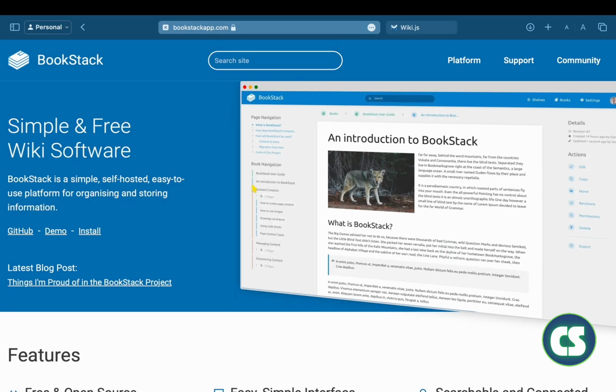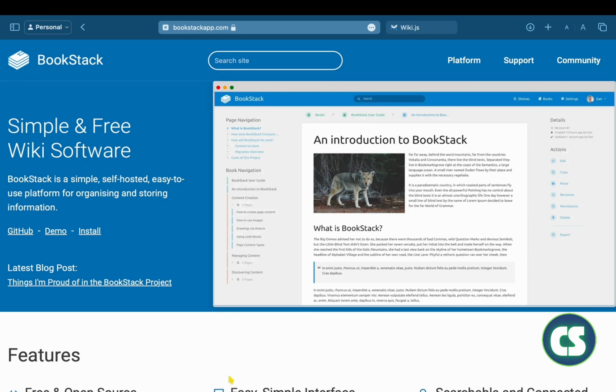Today we are comparing two tools that help you organize and share knowledge, Bookstack and WikiGC. Let's find out which one is better in 2025.